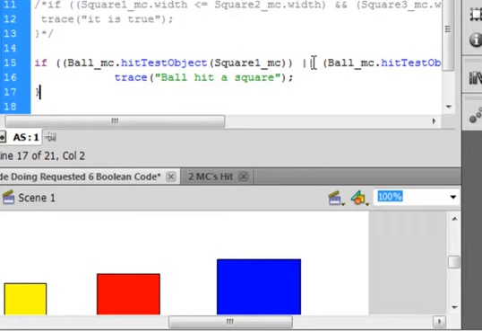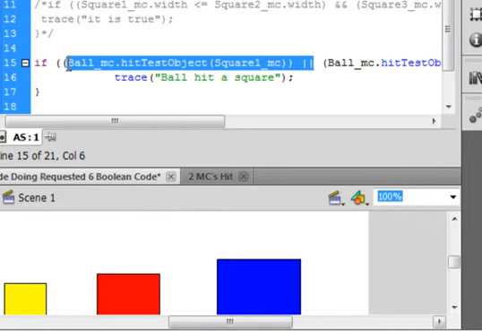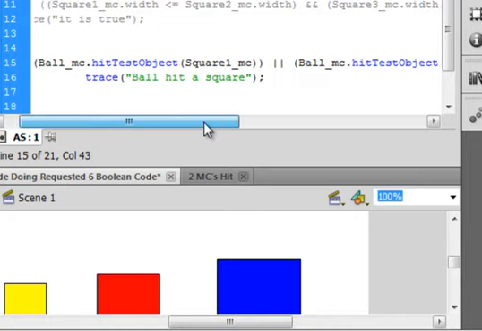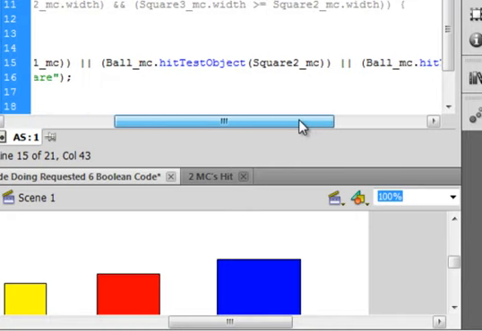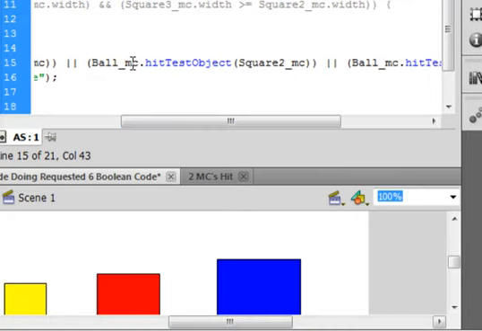So now we're up to here with these two pikes. I would then copy that right to there and paste it. Click here and paste it. So now we're going to have the second part of our OR statement, which is ball_MC hitTestObject open bracket square. You have to change this to a 2 underscore MC. Make sure there are two close brackets here again. And there's the two pikes.